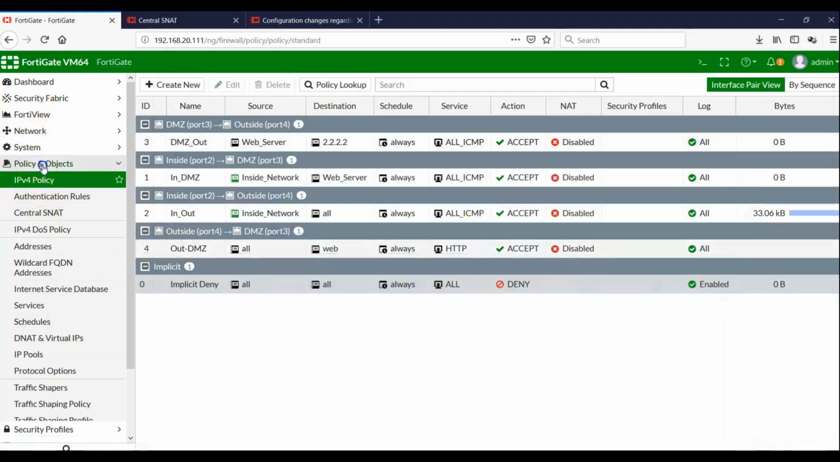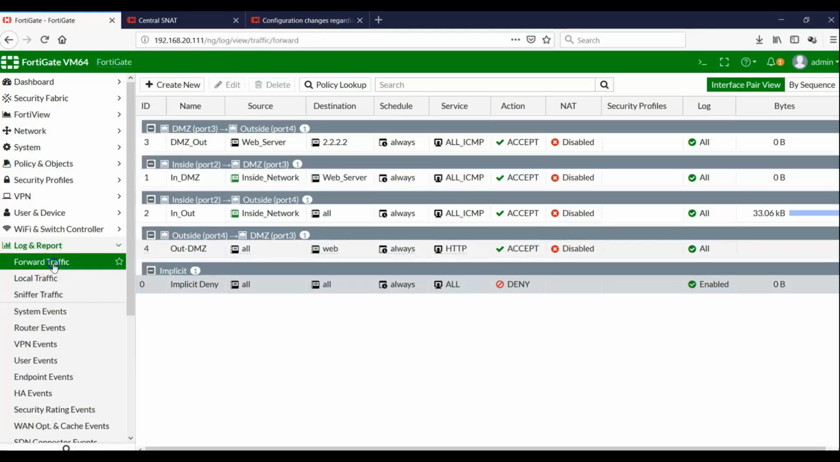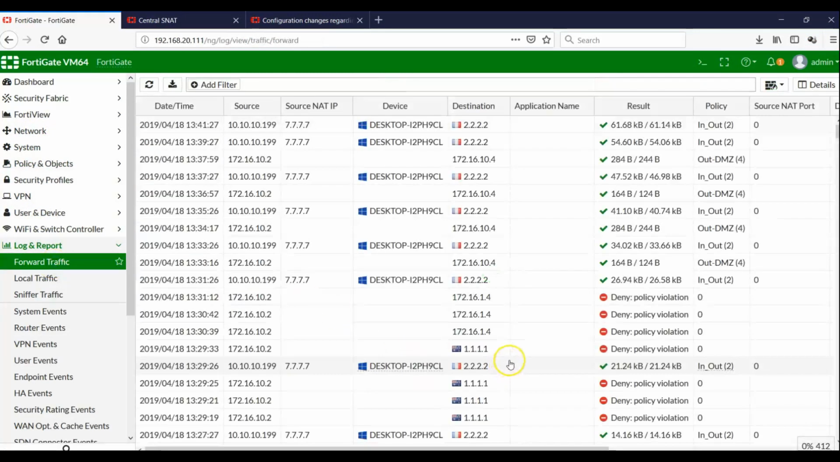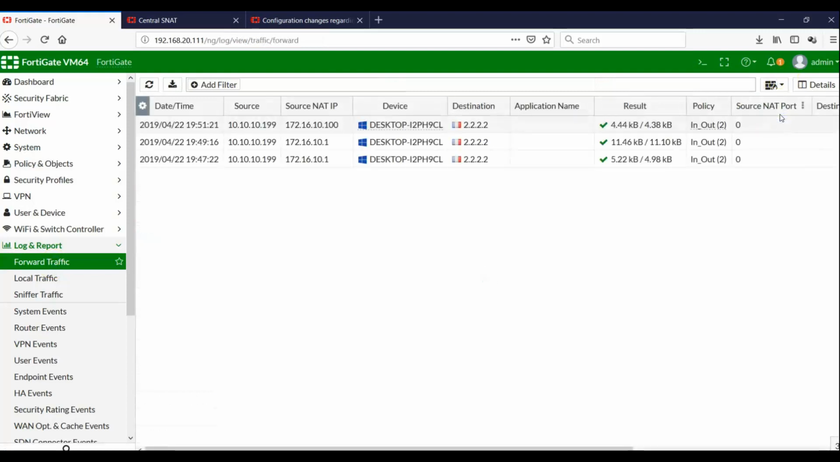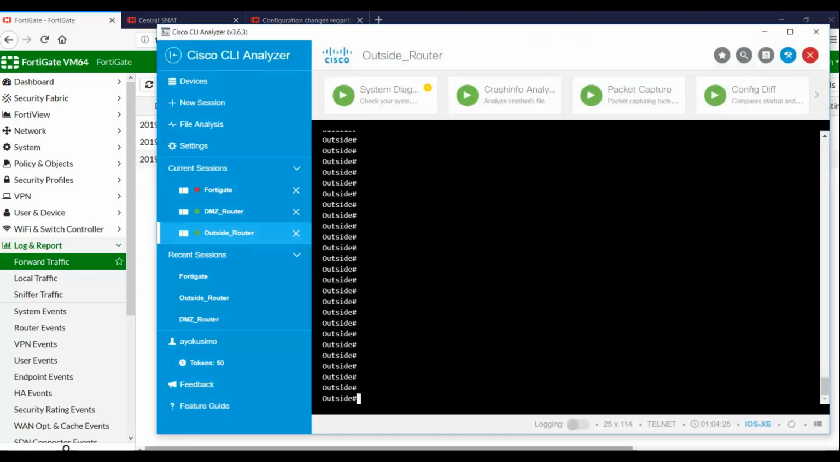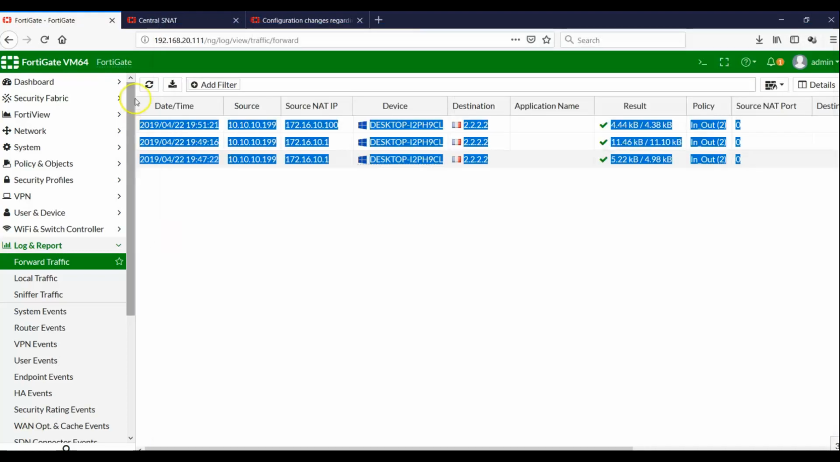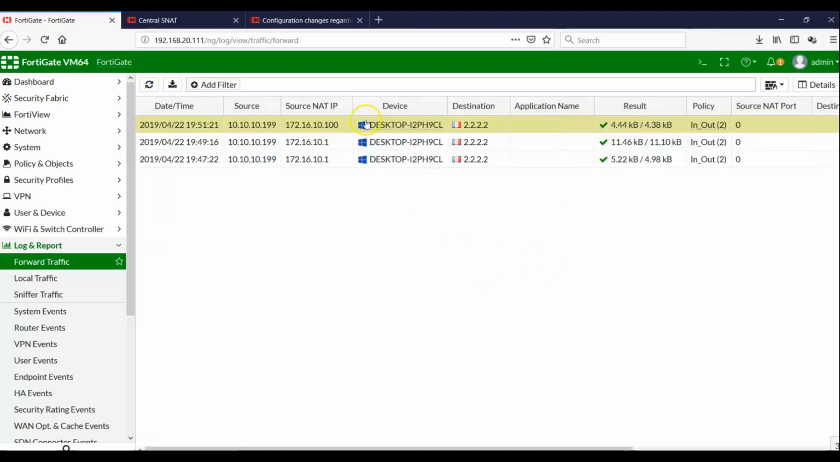Okay, so I can go to my log for traffic. Let's see what we got here. Memory. And I will go to my outside, and I'm going to telnet to 1.1.1.1 on port 80. Oh, it's open. That's it. It takes time to show up here, but never mind.